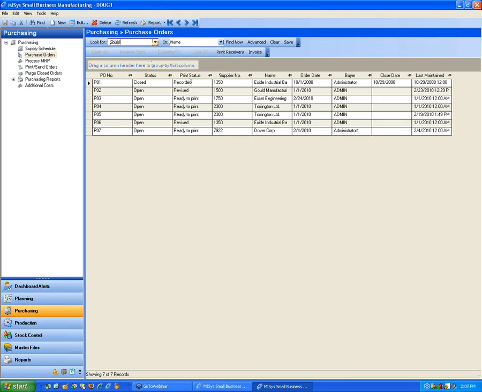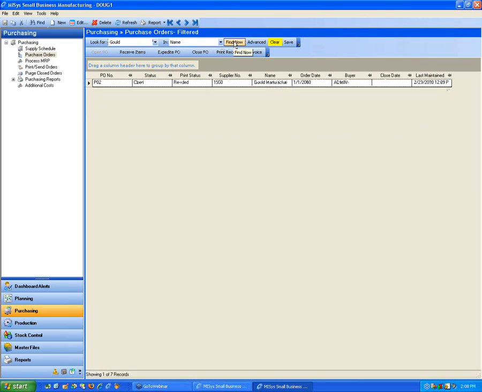So I type in Gould, select the field I want to search on, so in this case name, Find Now, and it immediately brings up any purchase orders that have Gould as the supplier name. Right? And then I could select the purchase order I want to process. Again, the actions are dynamic, and I'm off and processing.